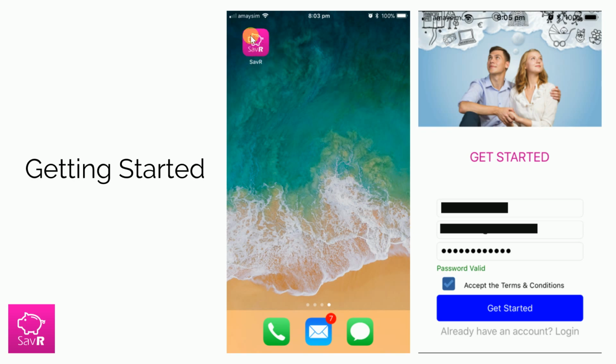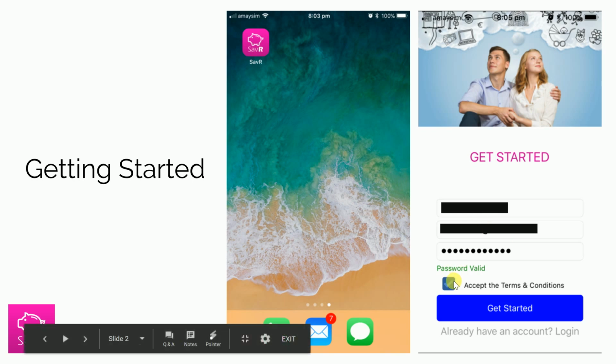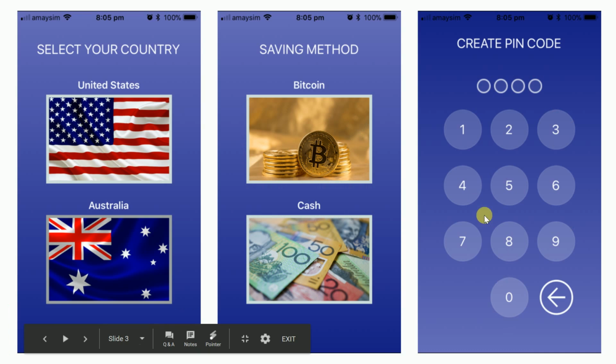Once you've downloaded the SavR app, you'll find the little pink pig icon appear somewhere on your mobile device, and the first time you hit that, you'll come through a couple of welcome screens and arrive at our Get Started page. You need to input your name, your email address, and create yourself a SavR password. This information will be used for you to access your SavR account both online and on your mobile device in the future. Tick Accept the Terms and Conditions box, and once you've done that, you can get started.